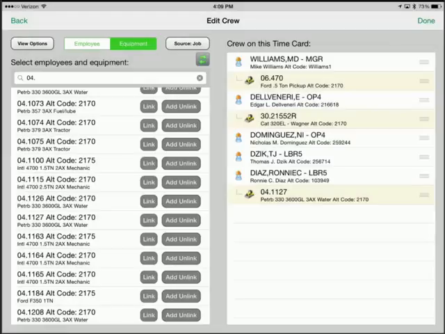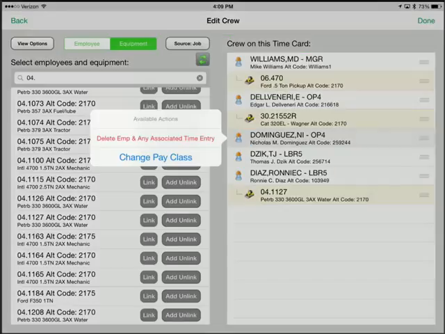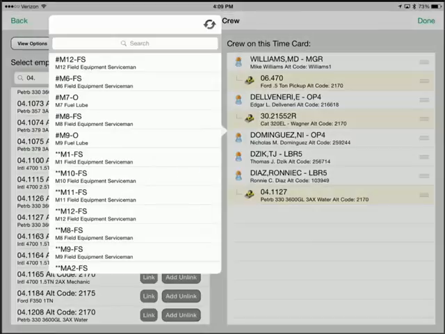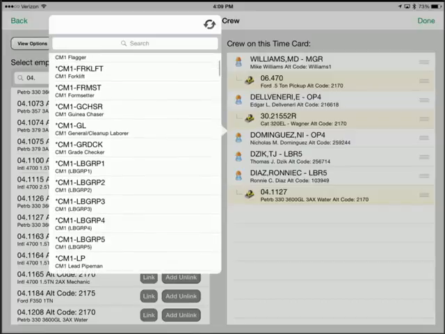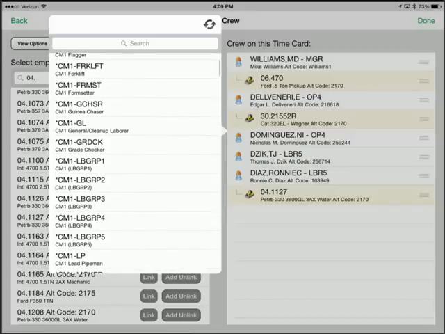Same options available on the employee. If you tap on them, you can delete that employee from the time card, or you can change their pay class. If you tap on the pay class list, you'll get a list of all the pay classes available for that job. You'll have a search window, which is very handy because some of these pay class lists get pretty extensive, and you can search for and change the pay class for that employee.